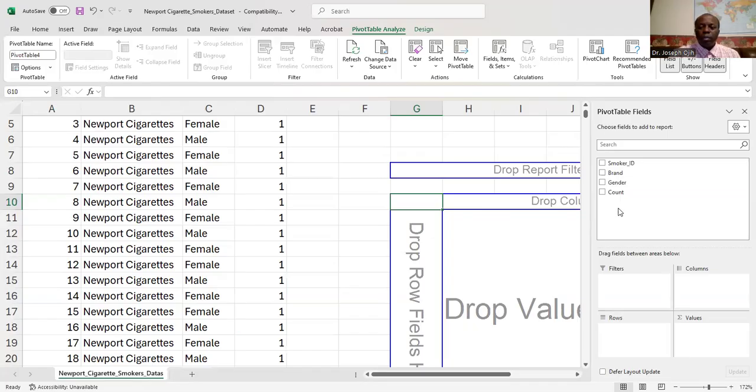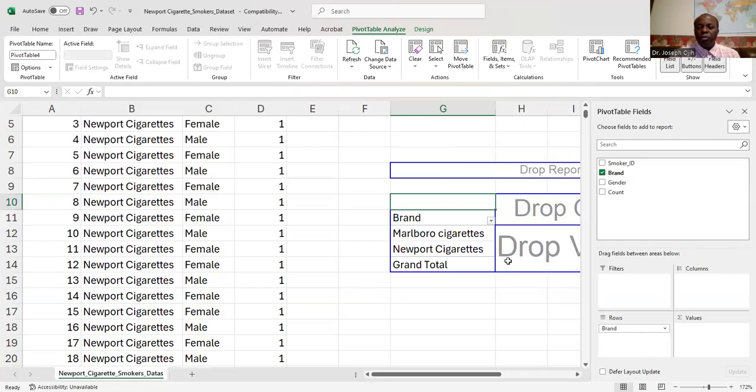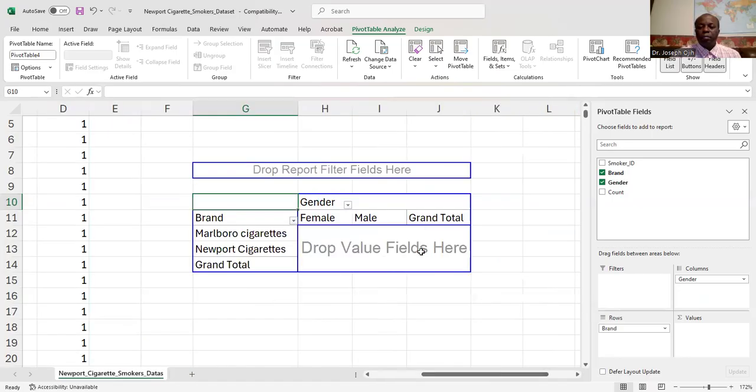Now, the brand: two brands of cigarettes we are looking at, Newport and Marlboro. So you can see where you have brand. Click on that and drag it to the row. I want to use brand as the row. For me, you can see that it places it right here already. Brand, Marlboro, Newport. Now, gender. I can choose gender as my column. So I click on it and drag it here to male, female. Then you can see right there, male, female.